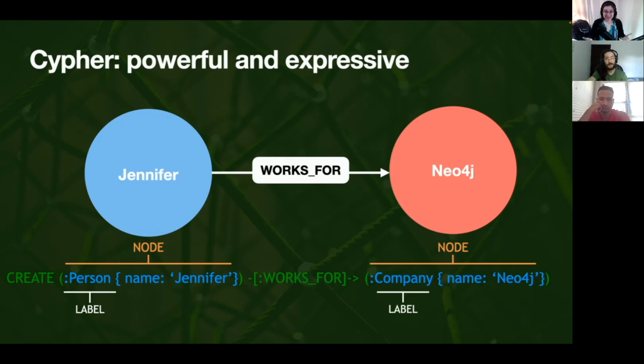Next, inside our nodes, we have our labels. So these are the categories we want to put the nodes into. So I'm categorizing Jennifer as a person. I'm categorizing Neo4j as a company. And then I would have a property within that, which is inside curly braces. So I have a key value pair, name Jennifer, company name Neo4j. And then I can create that in the database.